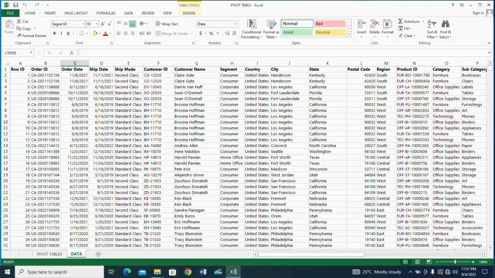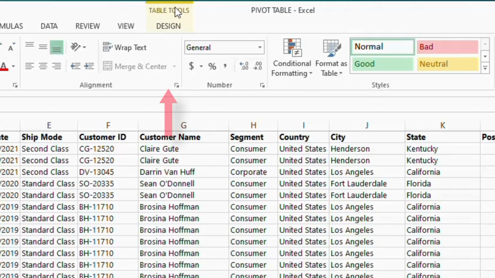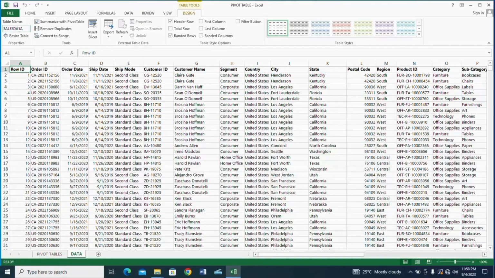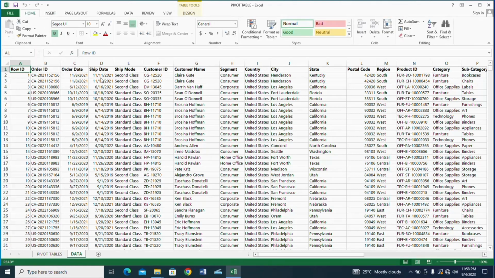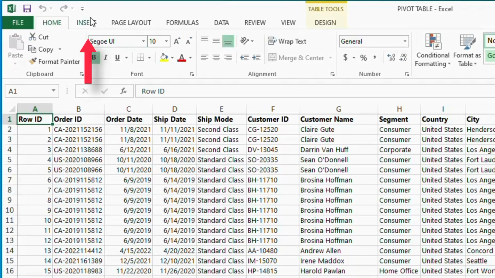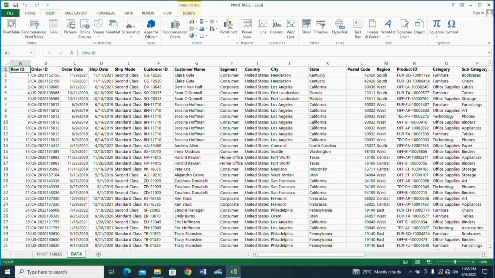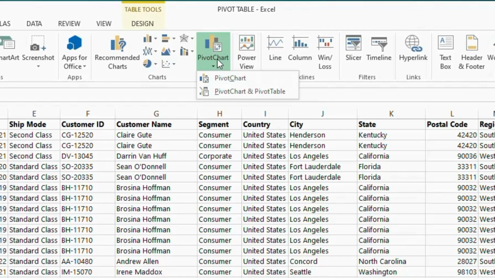So I have my already clean data converted into a normal Excel table. You can tell if data is in a table when you see this table toolbar just above the design tab, and you can see that it's already named, so we can go ahead to insert our pivot chart. To do that, you click on the insert tab and in the charts group you click on pivot chart.